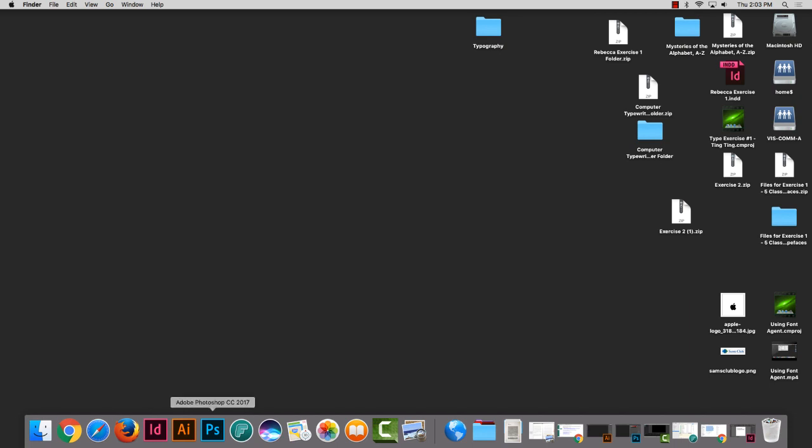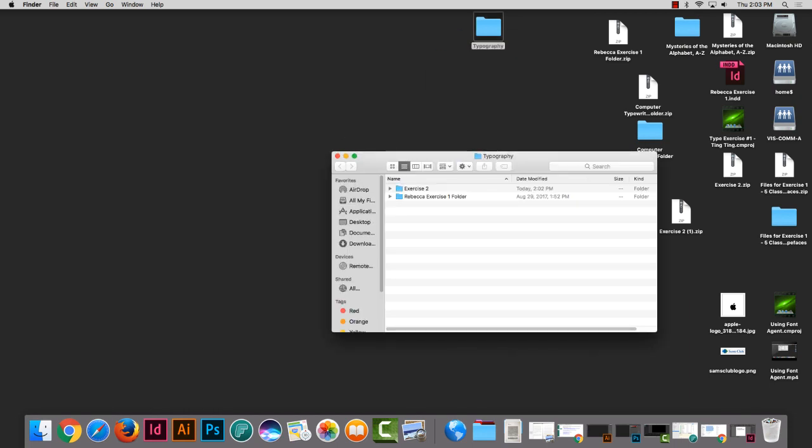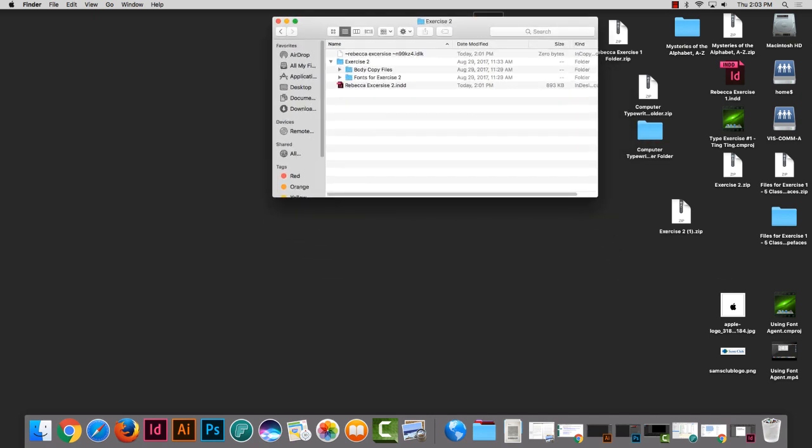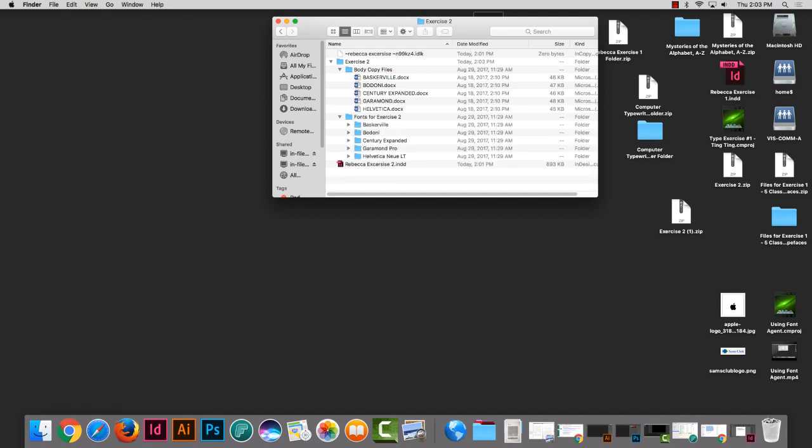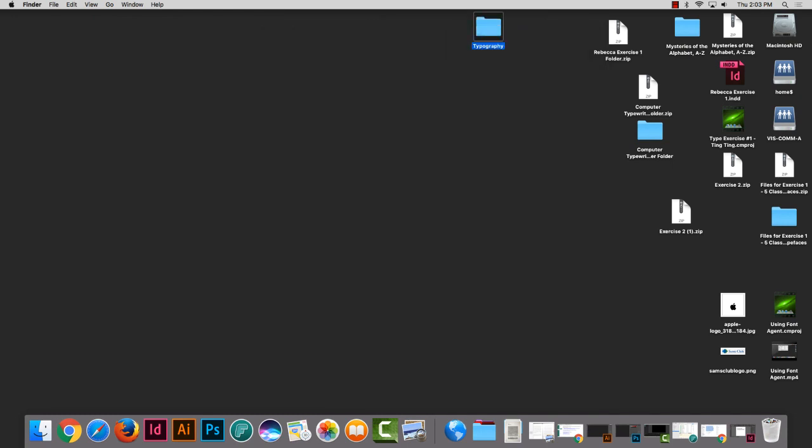Exercise 2, body copy file. Inside that exercise 2 folder that I've supplied to you, there will be body copy files: Baskerville, Bodoni, Century, Garamond, and Helvetica. And then there's fonts, which we already have loaded from our last exercise, most likely. And these are also the same from our last exercise. I just supplied it to make it easy.